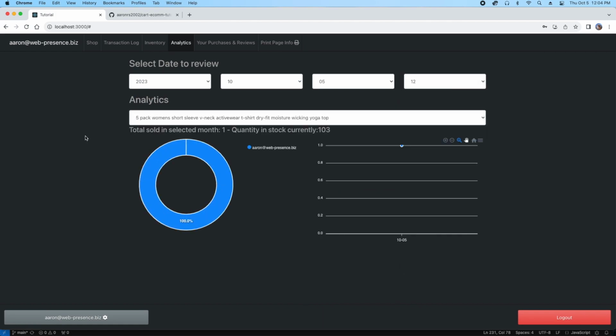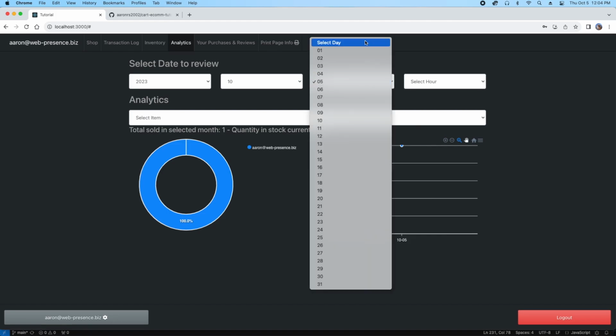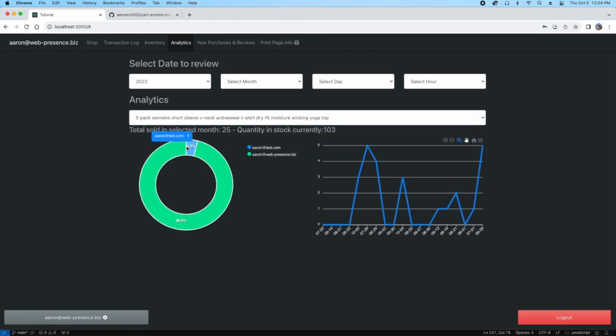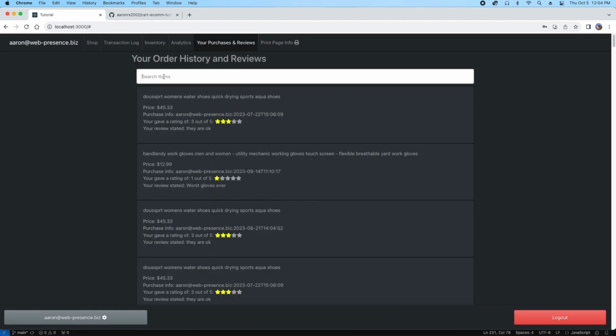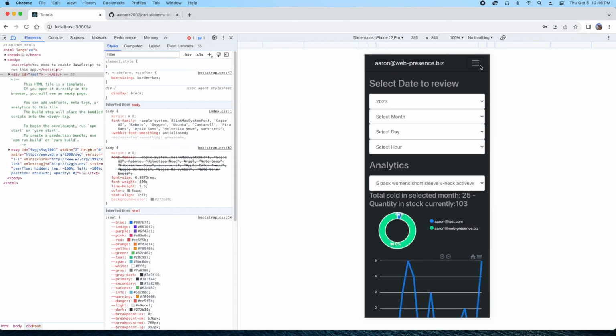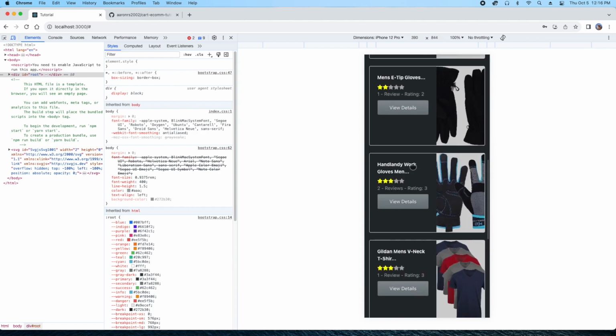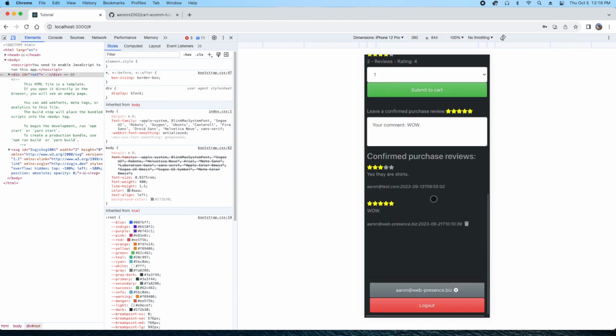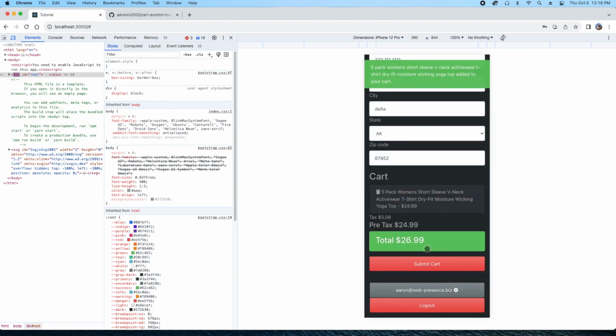Now we can analyze our sales as well. It depends on how long you want to go back. You can go back and analyze the whole year. Here's your order history and reviews. And here it is in our mobile. And walk through the whole purchase here in mobile.